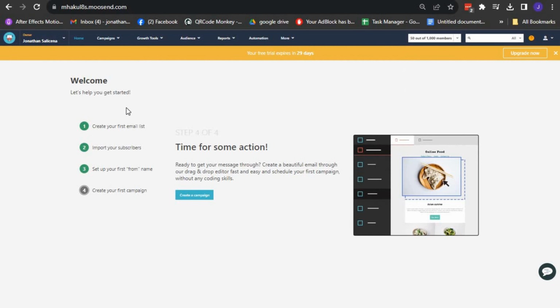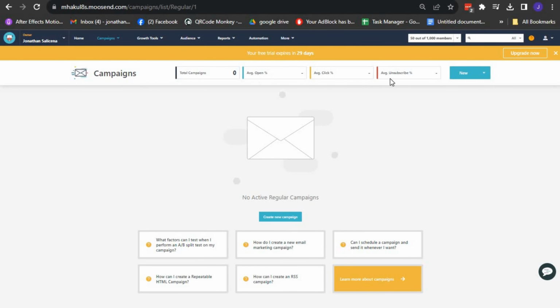After logging in, you will be directed to the dashboard. On the menu bar, click on Campaigns and then select Regular Campaign. In the top right-hand corner, click on New and choose Regular.